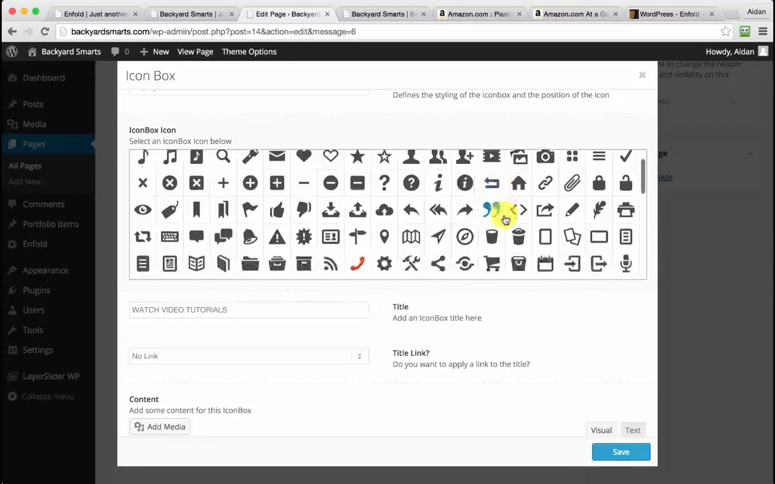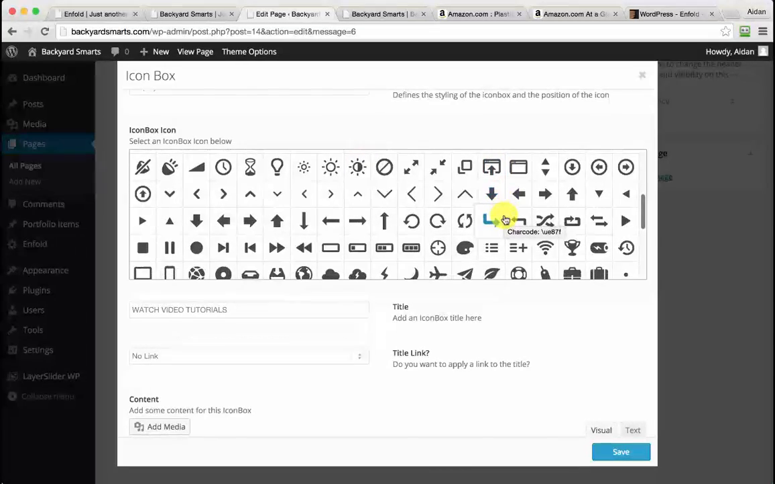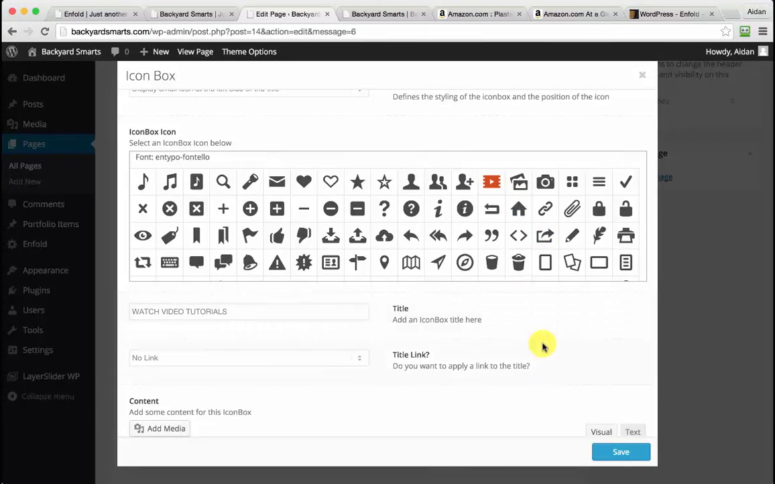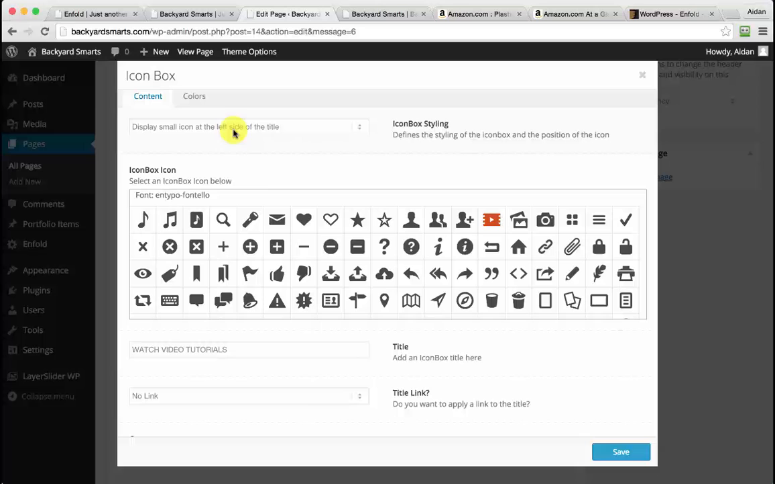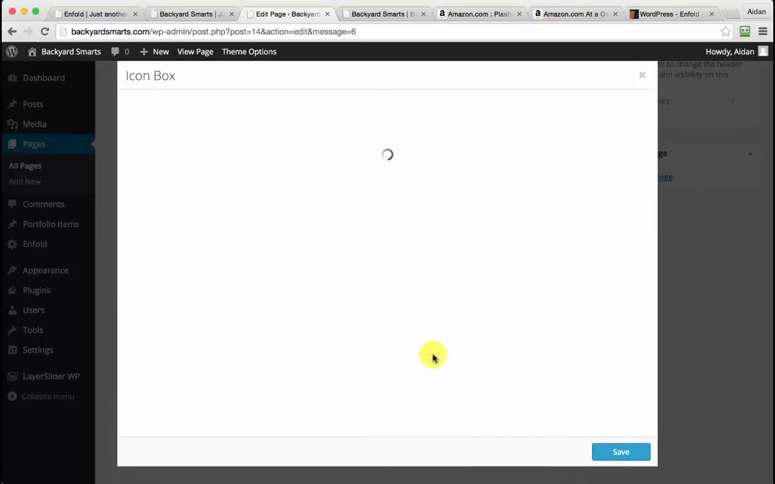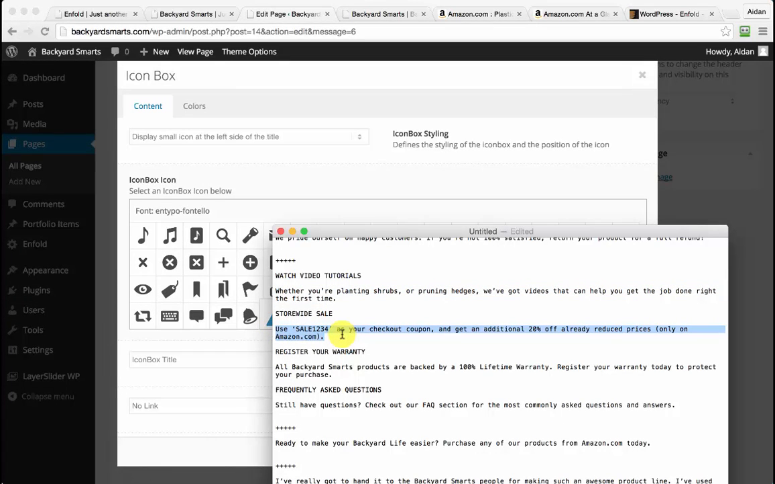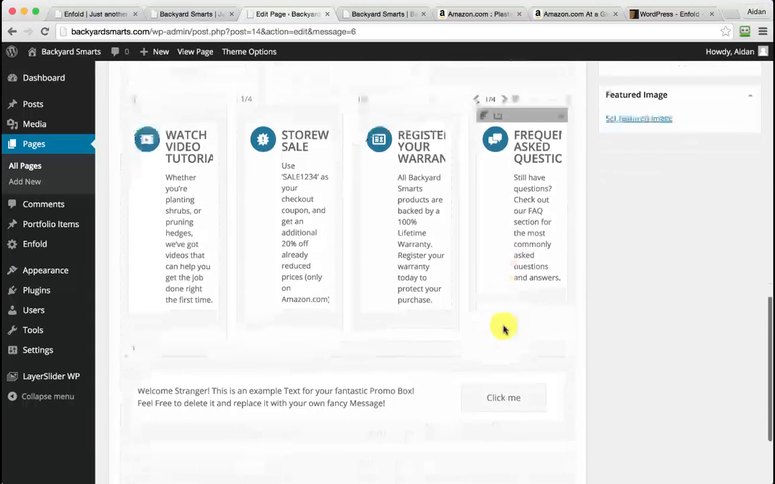And then I'm going to look for a video icon, and that's a good one there. I'm going to keep this as display small icon on the left hand side, and we'll click save, and then we come and edit the next one. So I'll just pause this video while I set up these other couple of boxes here. So I've now set up the 4 boxes.